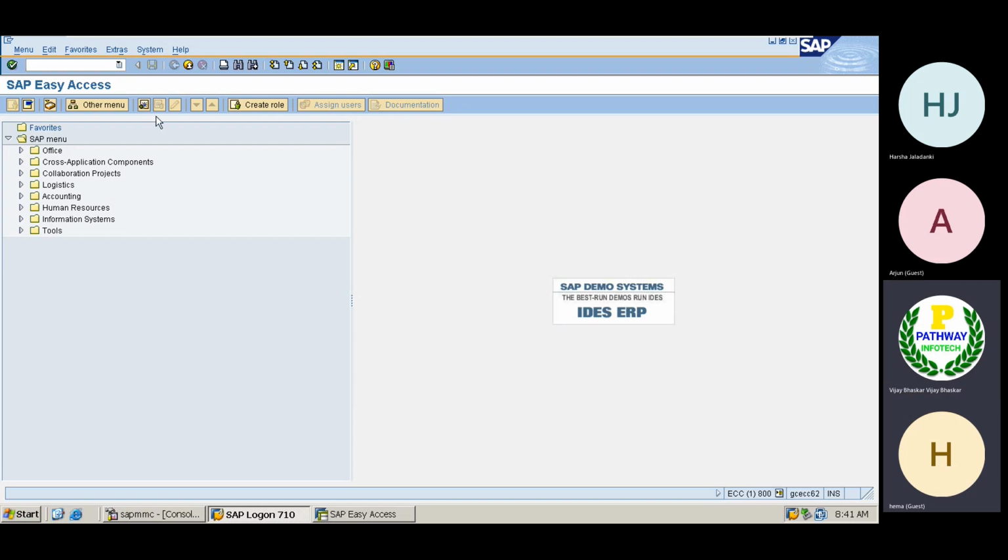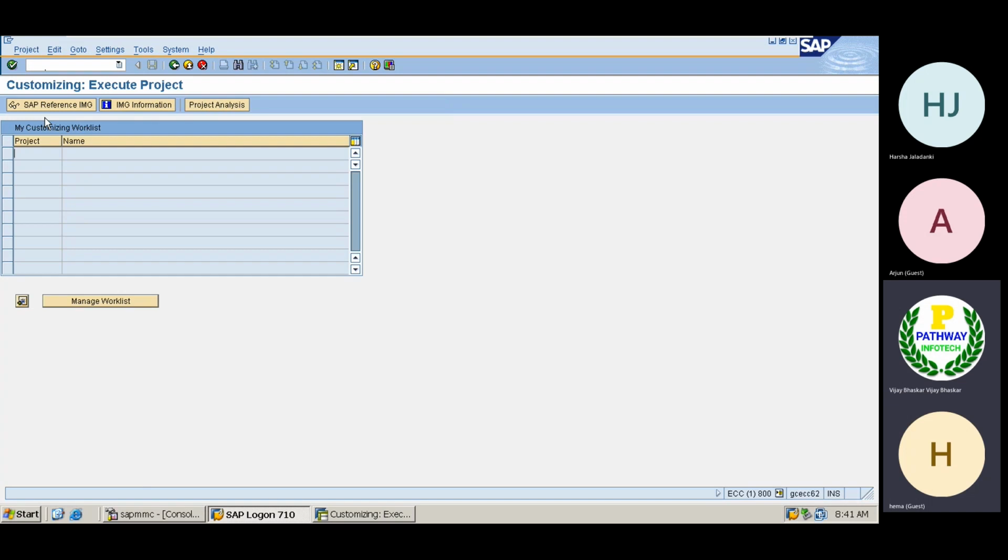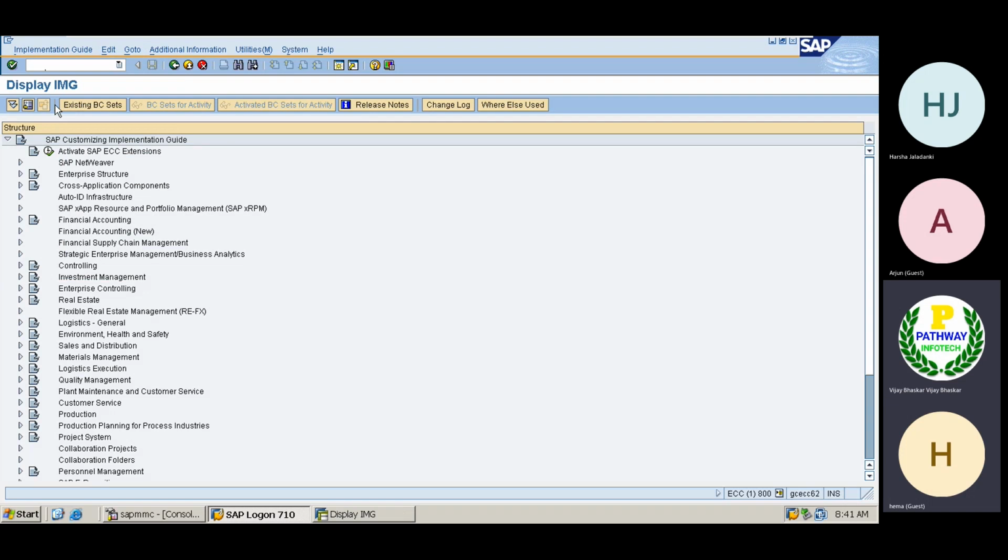Now here, define withholding tax type for invoice posting. As I have explained in the last session, the withholding tax which we are going to deduct at the time of invoice posting or at the time of advance, whichever is earlier.